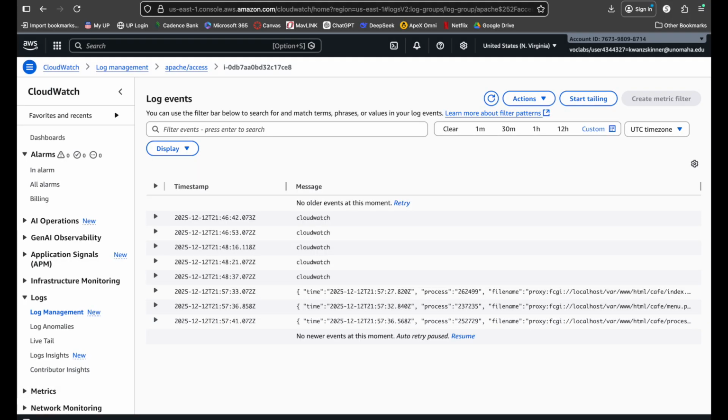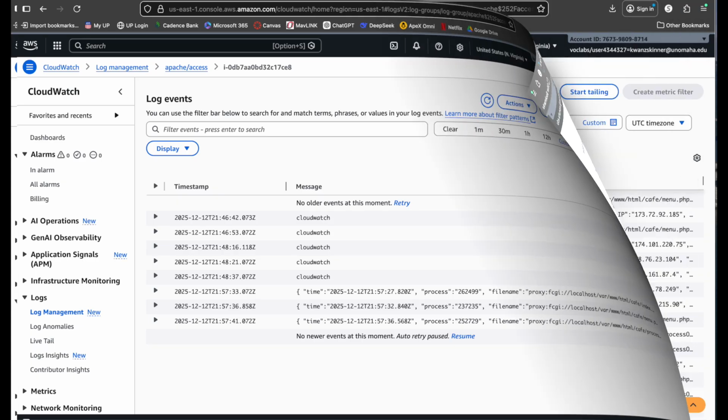In phase four, I confirmed that the CloudWatch agent was successfully sending logs to CloudWatch. I generated additional website activity and then navigated to the Apache Access log group in CloudWatch. By expanding individual log entries, I verified that logs were arriving in JSON format and contained the expected fields. This confirmed that the logging pipeline was working end to end.